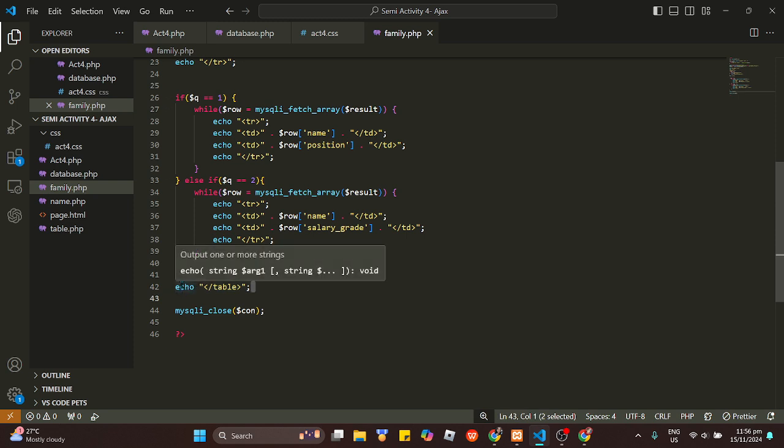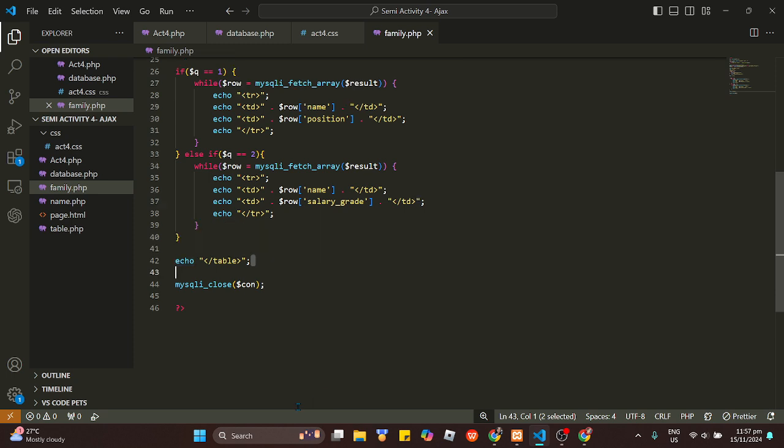And then the closing of the database connection, this is the mysqli_close($con). It means that it closes the connection to the MySQL database.